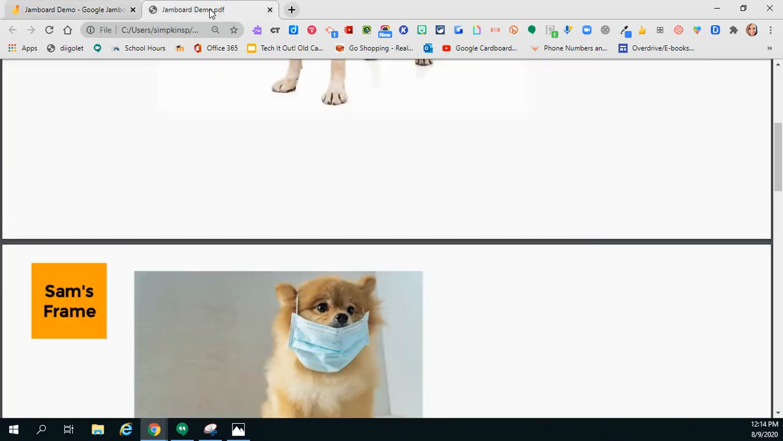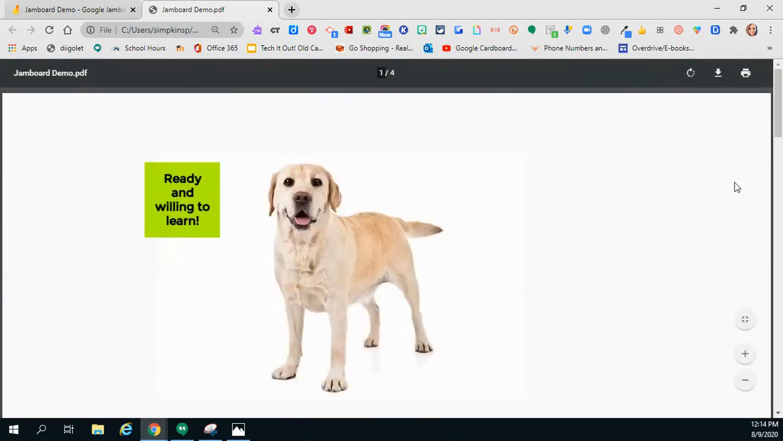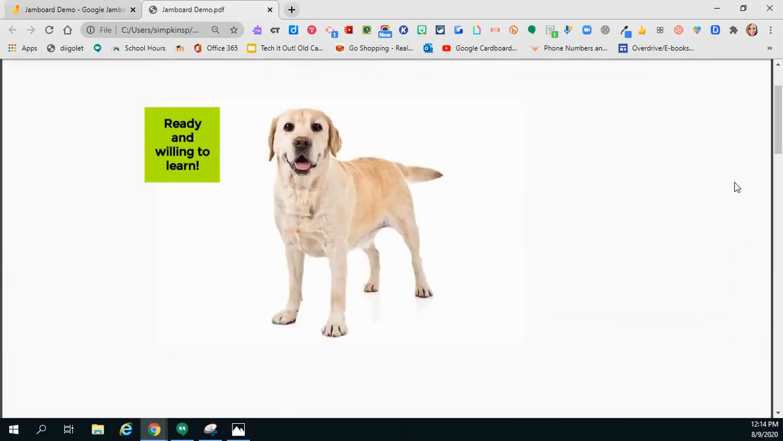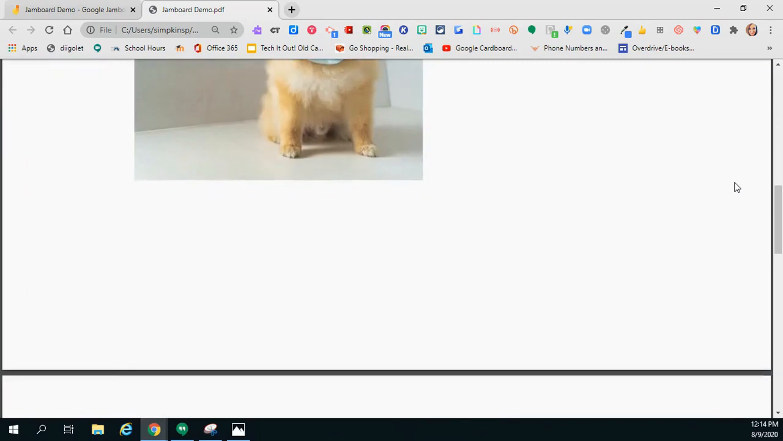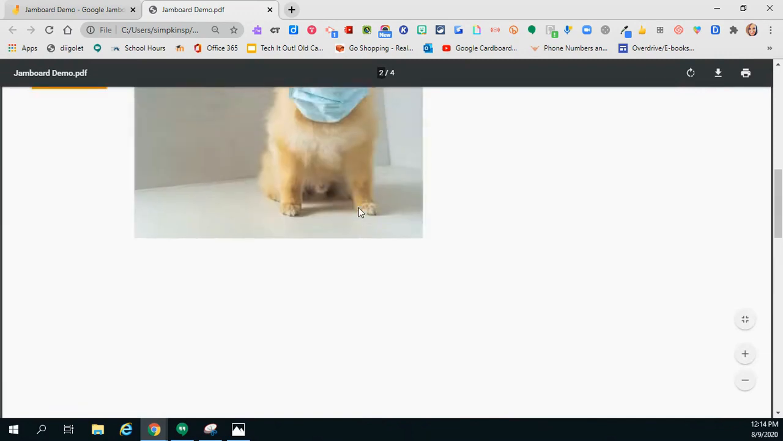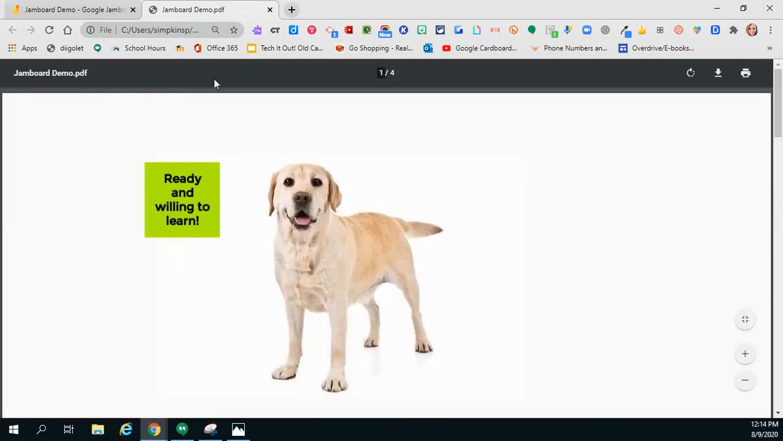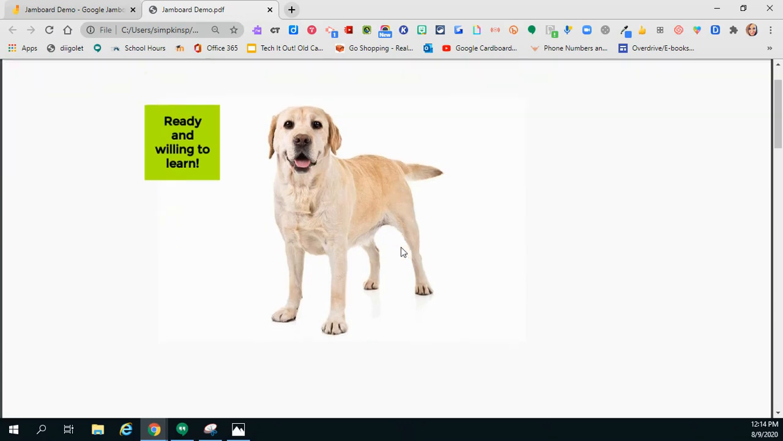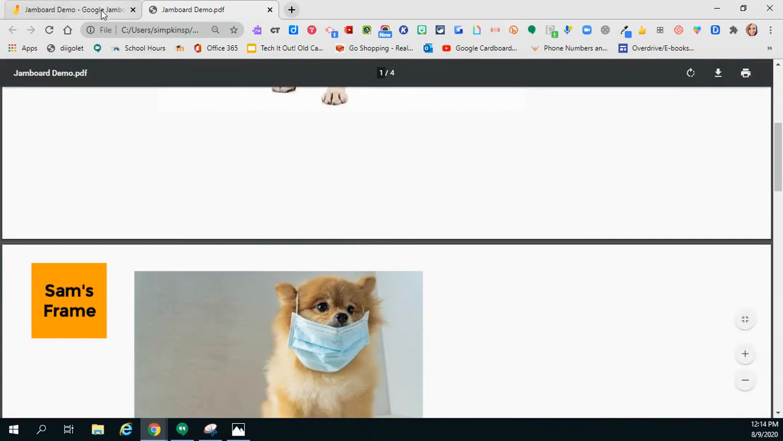If I download the whole jam session as a PDF, you can see that it's like 1, and then you scroll, and it's the next frame, and you scroll, and this frame was empty. So it doesn't have anything on it, but that would have been my 3rd frame. So you have 2 options there that are really nice. So if you had a whole class of questions, and you don't necessarily have to print it out on paper, but if you wanted to print it to PDF or save it as a PDF so you would have everything, then you can do that very easily.